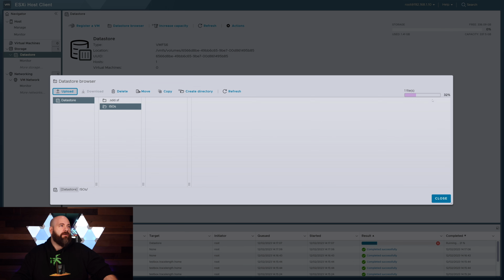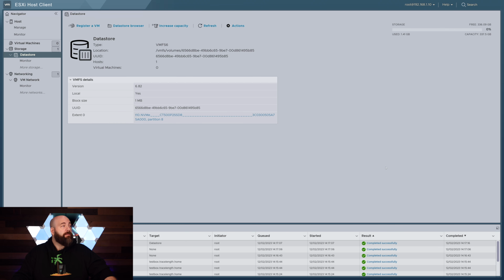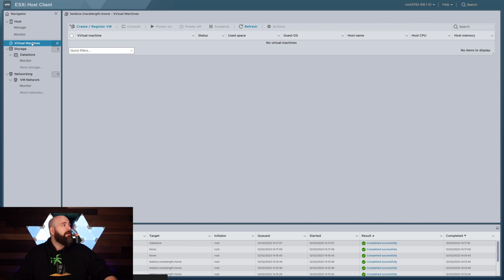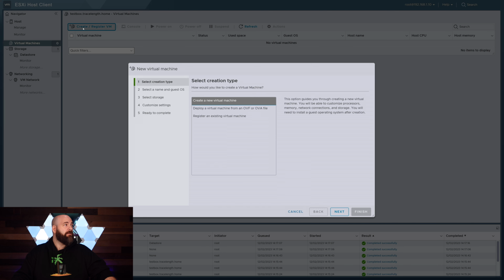It's a pretty small ISO, so it goes pretty quick, and you can see the status there, and then down here in your recent tasks going as well. All right, perfect. That's done, so we're going to click Close here. And now we're going to build our pfSense virtual machine. So we'll head over to virtual machines on the left and click Create.